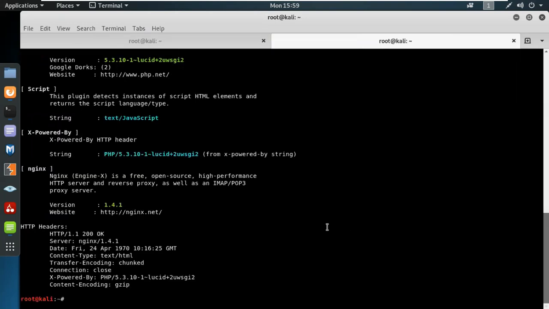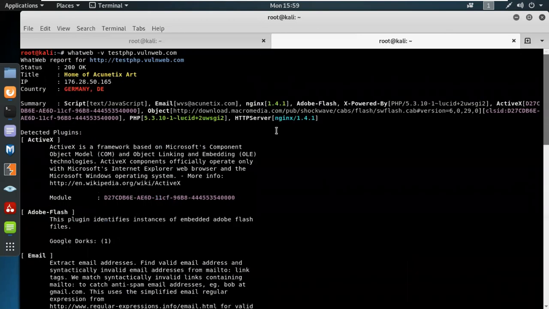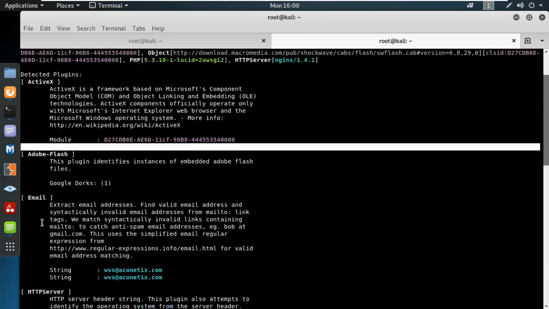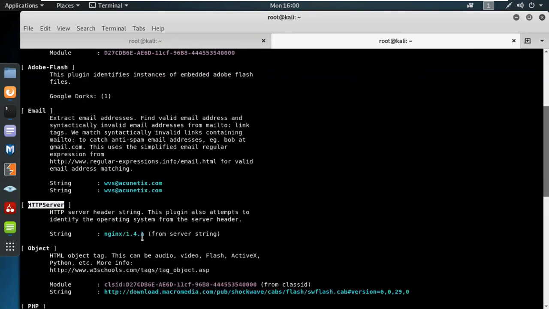So WhatWeb will use the same approach, which will identify the number of applications or the technology they are using for maintaining their website. It's also showing a 200 response code from the server side. This is the home of Acunetix Art, the IP address, the location is Germany. You can see the Nginx server, Adobe Flash Player, powered by PHP. You can check all these things one by one, email addresses, and the HTTP server for hosting the web application, Nginx.